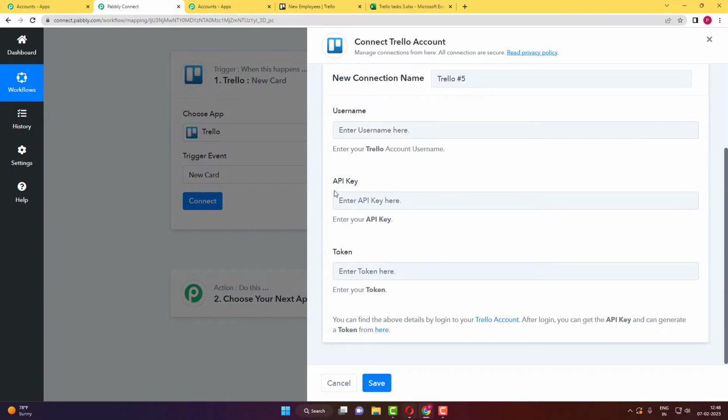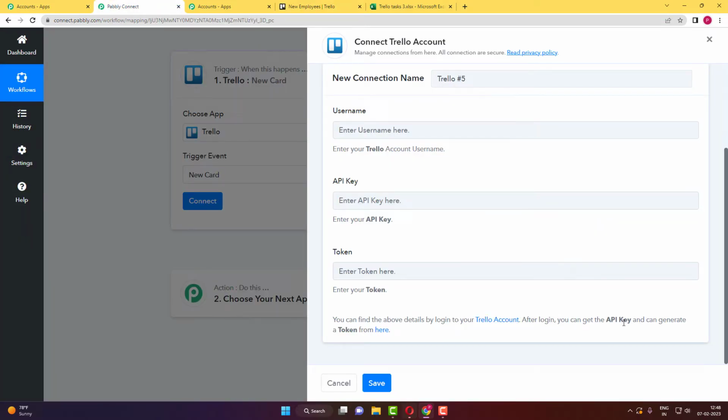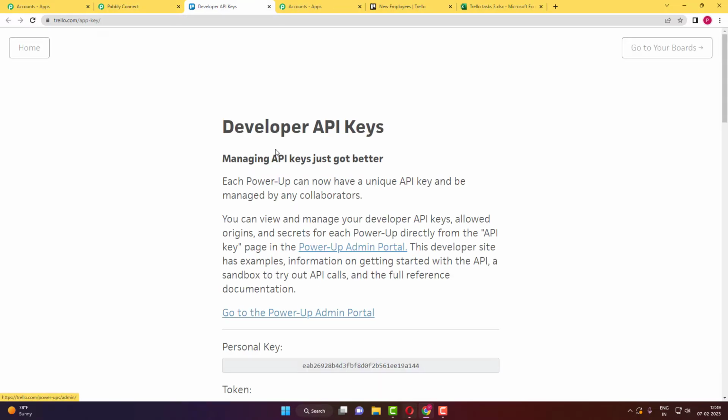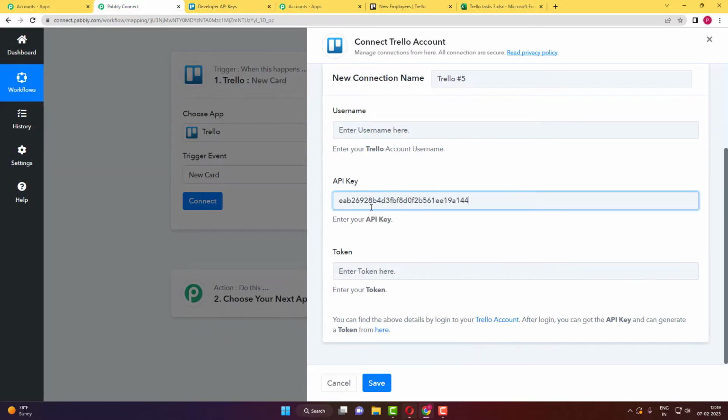Now this is the first important step of this whole workflow, that is entering the username, API key, and token. These are the 3 credentials that are very much needed in order to connect your Trello account to Pabbly Connect. You can find these details by logging in to your Trello account, like I have logged in already, and then you will go to the API key and generate the token from here. Click on here. It will take you to developer API keys. Scroll down a little bit and you will find a personal key like this. You have to copy this personal key because this is your API key.